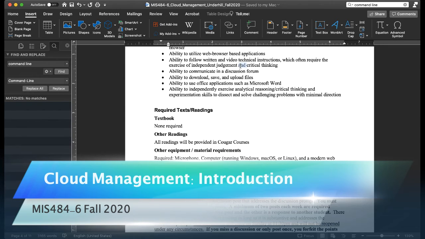So I'm actually going to add that here. Okay, done. You need to be able to communicate in a discussion forum. You need to be able to download, save, and potentially upload files, copy, paste, that sort of thing. You need to be able to use Office applications. Again, I don't think that's an issue. And you need to exercise those critical thinking and experimentation skills.